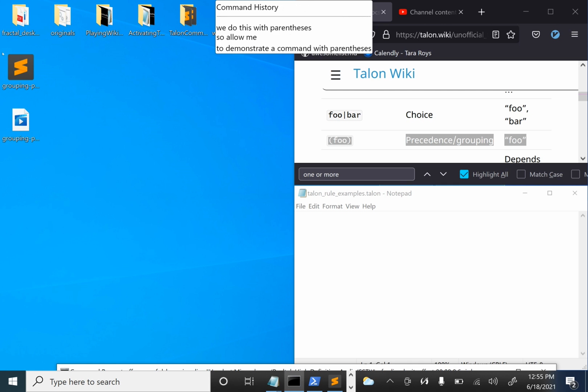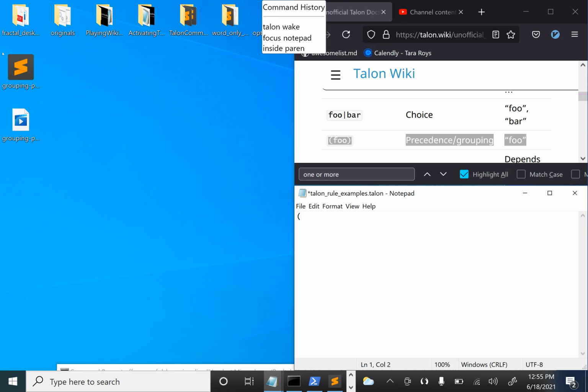So allow me to demonstrate a command with parentheses. Talon wake. Focus notepad. Inside paren, say command group 1. Right paren, space. Pipe, space. Inside parens, say command group 2.